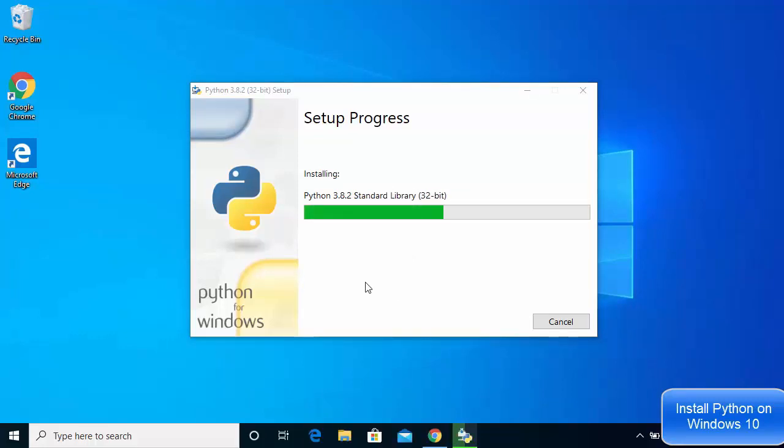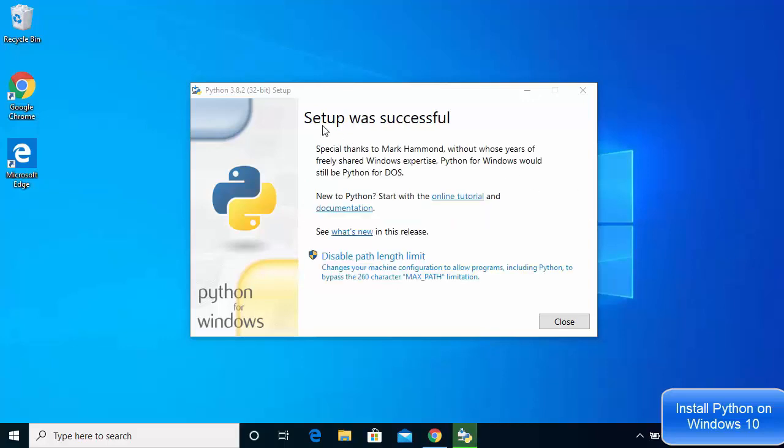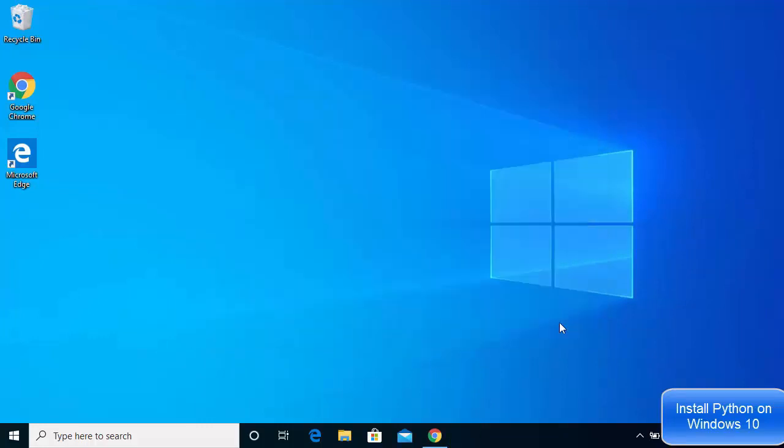The installation process is pretty straightforward. You just need to wait for the installation to complete. After some time, I can see this message which says setup was successful. I can also see this warning which says disable path length limit. I can click on this option here and then click on yes, which is going to disable that option. Now our installation is finished, so I'm going to click on the close button here.